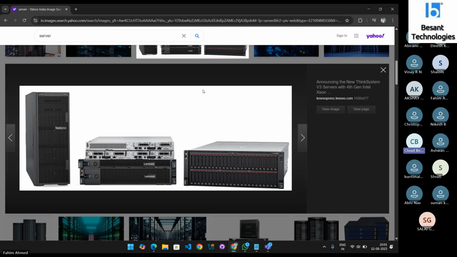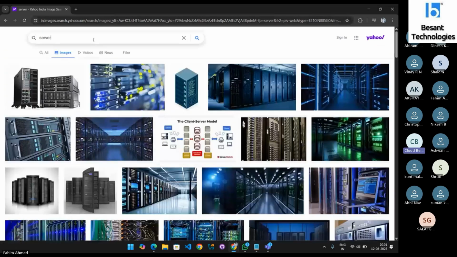What is cloud? Cloud is again the same servers and other things created in bulk quantity. If you just scroll up, type data center and click on enter, you can see some images.